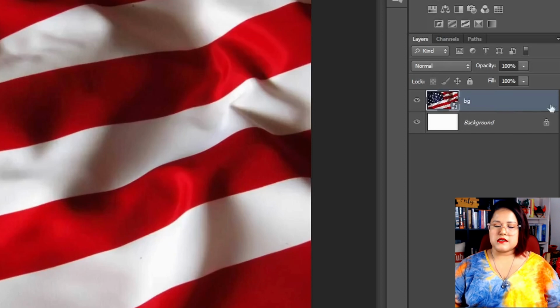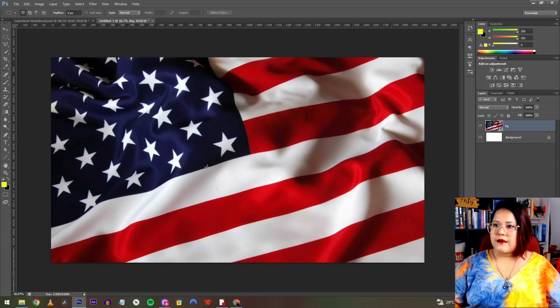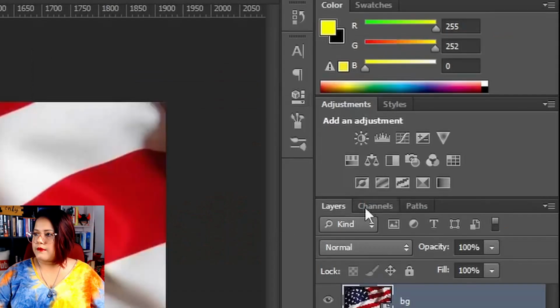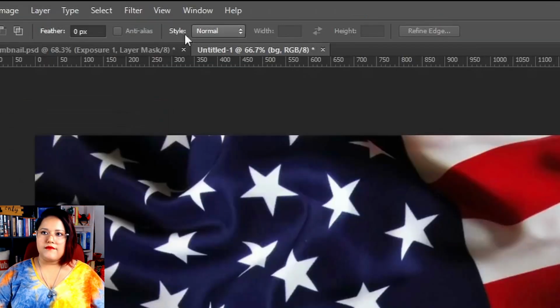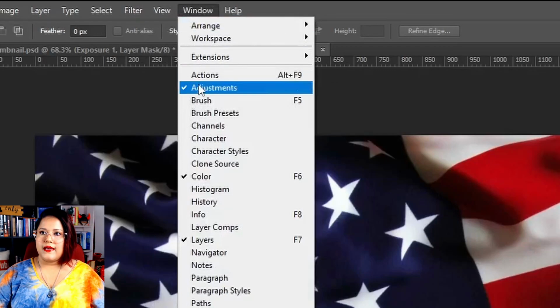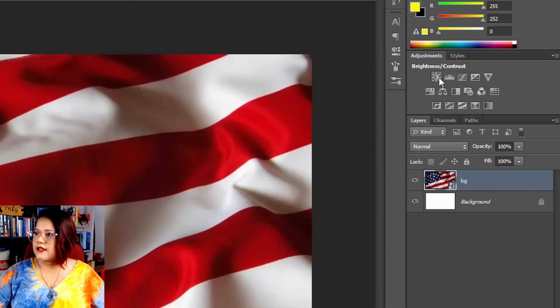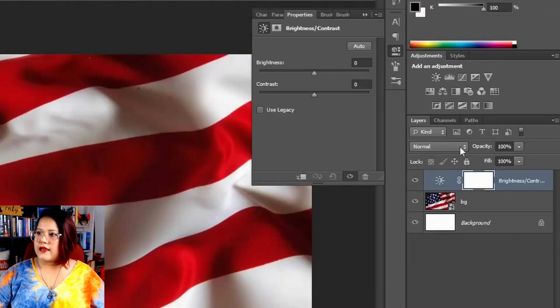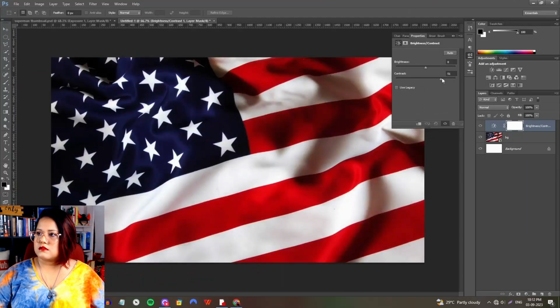The reason is because I just want to remember what layer it is so I can come back and make some changes. Now I'm going to try and darken this a little bit. I'm going to click on an adjustment layer like this. You would see this panel called adjustments and styles. If you don't have this, you can just go to Window and hit Adjustments and it'll show up. So I'm going to click on brightness and contrast, and I'm going to set the contrast to 60 or something like that.